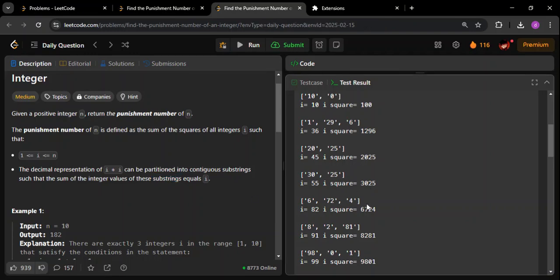I have to break this particular string into substrings in such a way that when I add the integer versions of those substrings, I should get the original i back. I will again repeat: i is 82, i square is 6724. The square number, the 6724 that you're seeing here, should be taken as a string.